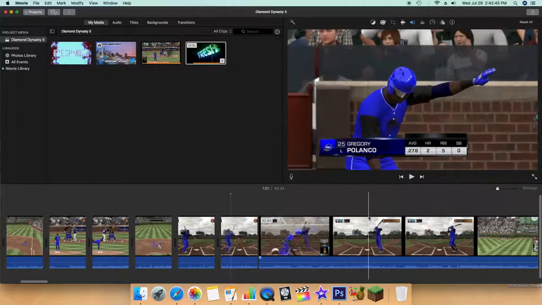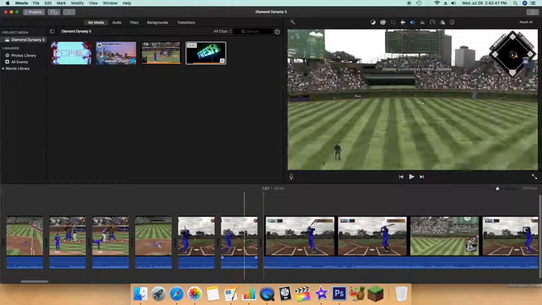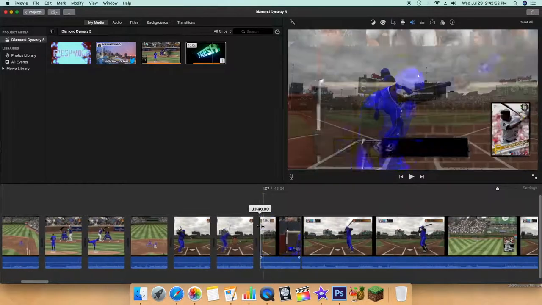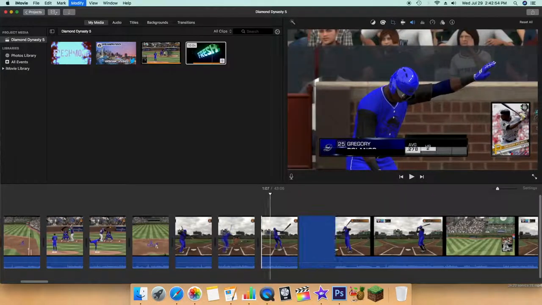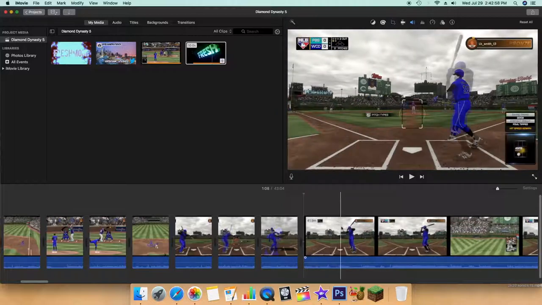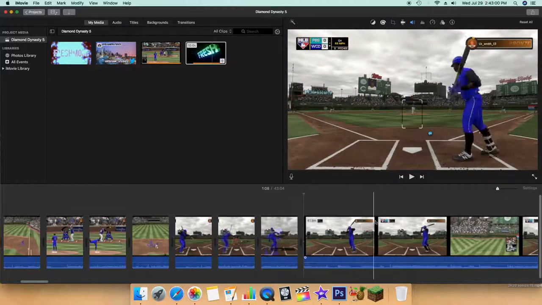Wait. Hold up. Polanco? With 2 homers on the year comes up with like that? Alright, so let's backtrack this up a little bit to Polanco. Just get a quick snippet of Polanco. Let me come up. Is that first pitch? No, second pitch. 1 strike. No, okay, never mind. 1-1.